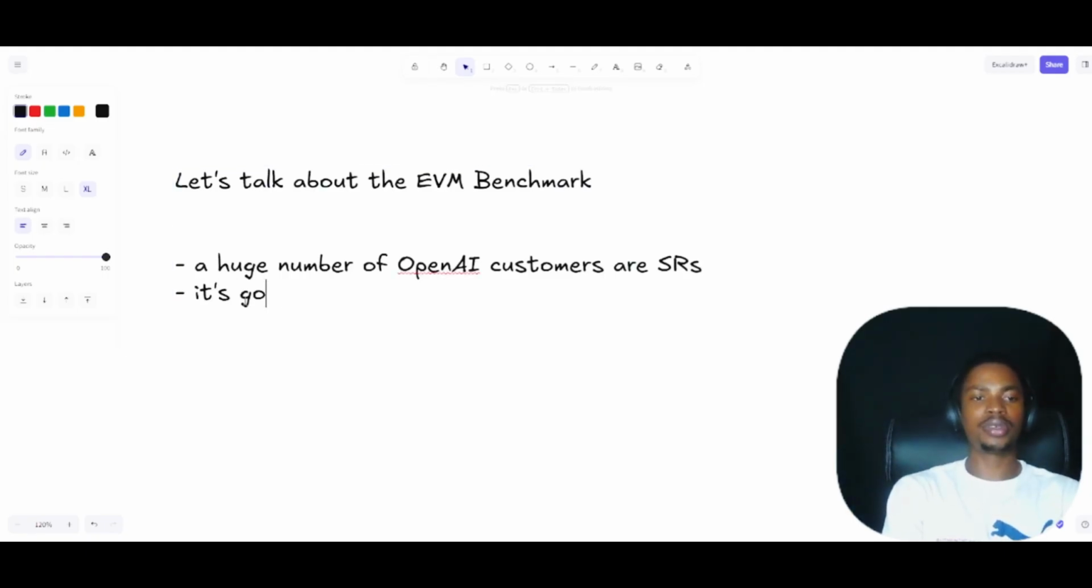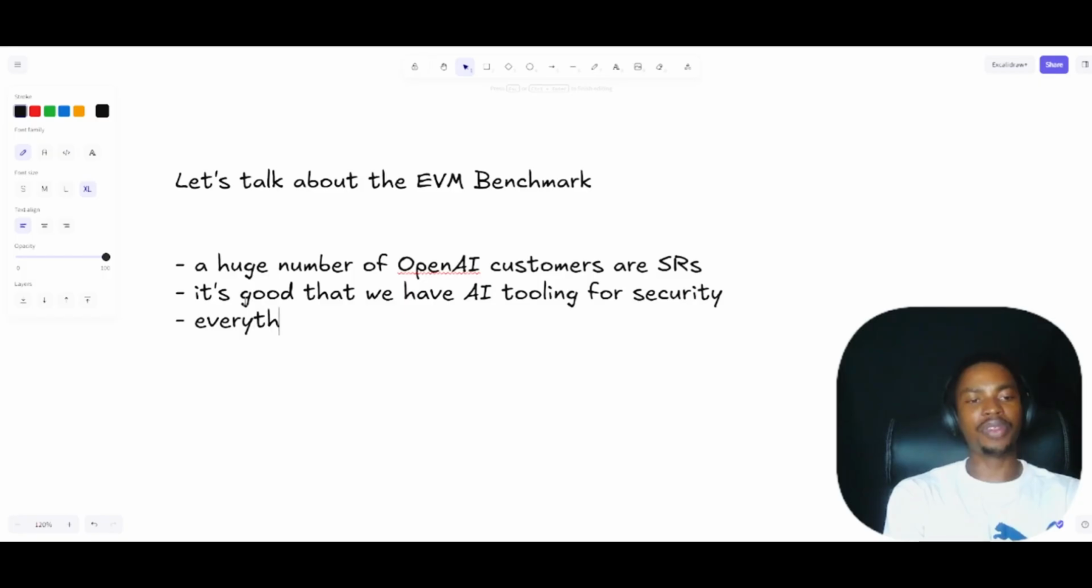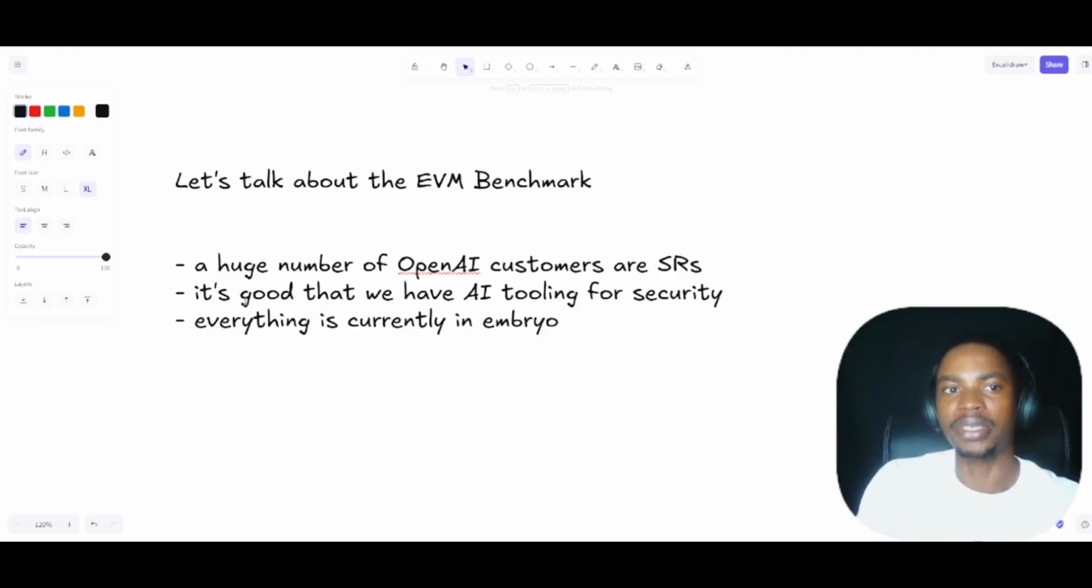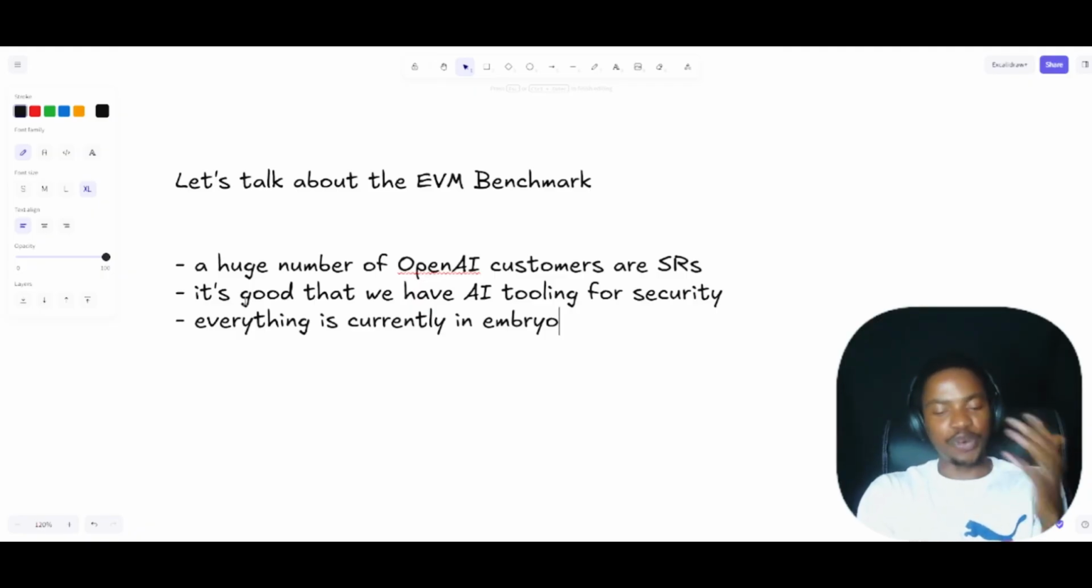It's good that we have AI for security, and everything is currently in embryo. Even though OpenAI released EVMBench, it is still at a nascent stage. What I mean by that is so many things are not yet pointed out, so many things are not clear yet, and they are kind of just winging it, as you can see. In reality, when you use this to catch real exploits, it still doesn't do much.